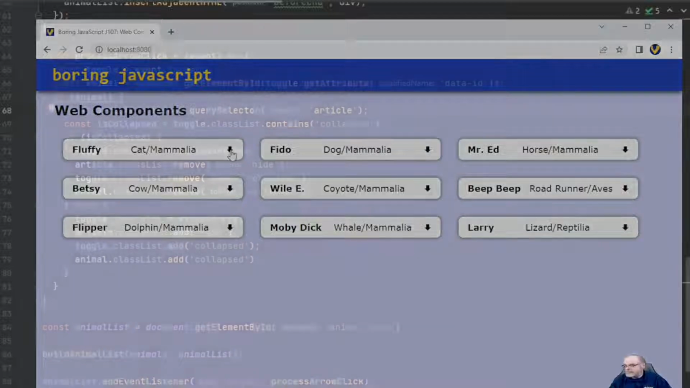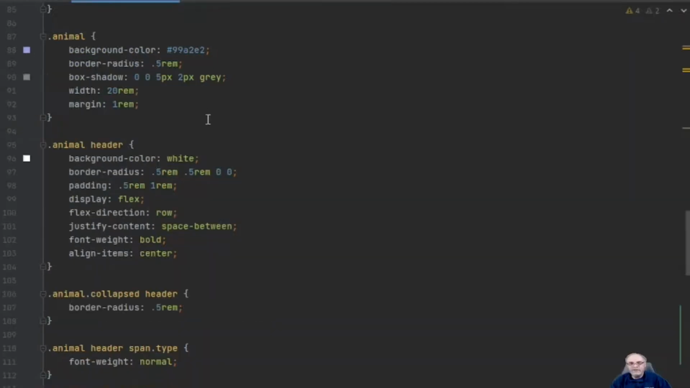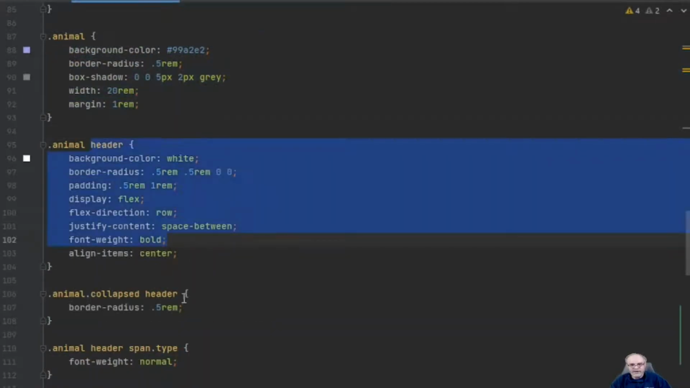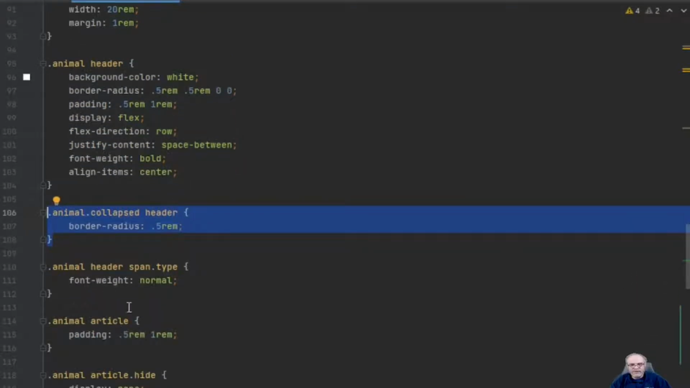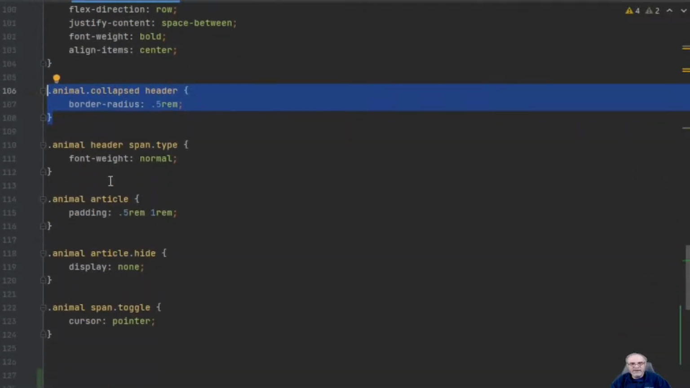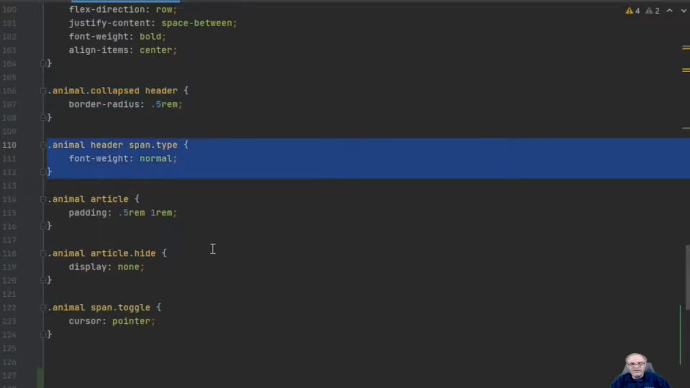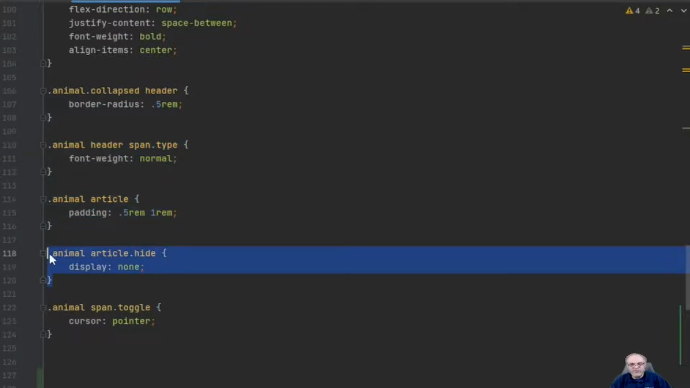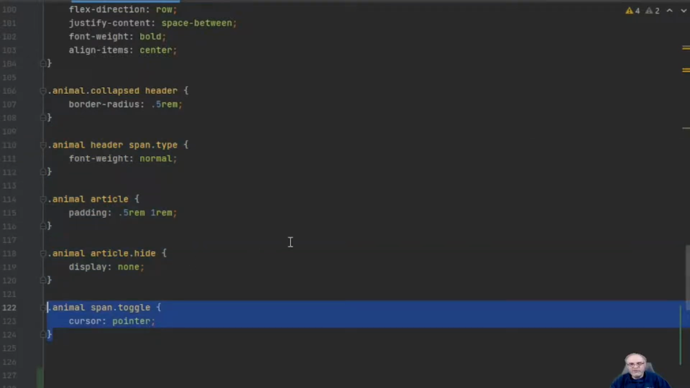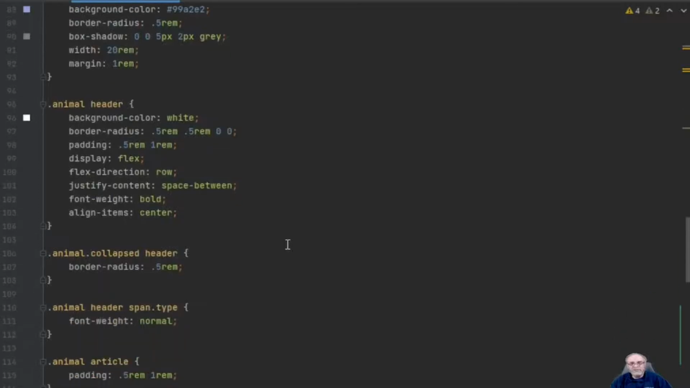And the CSS itself is actually fairly easy too. Here's the animal CSS. Here's the header itself. Here's the header when it is collapsed, and here's the animal. Here is the span type. I've made the text in the middle not quite bold. Here's something for the article. Here's what happens when we hide the article. Here's the toggle for the span. So this is very simple.